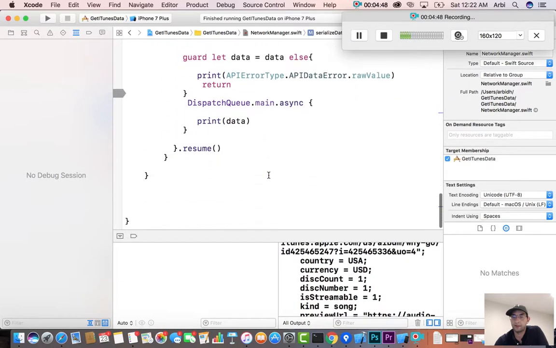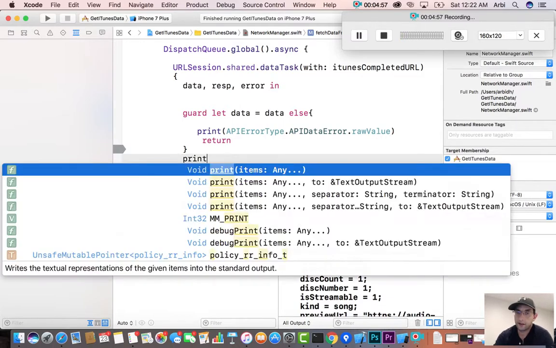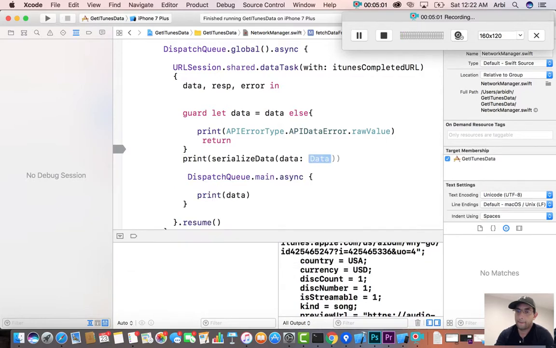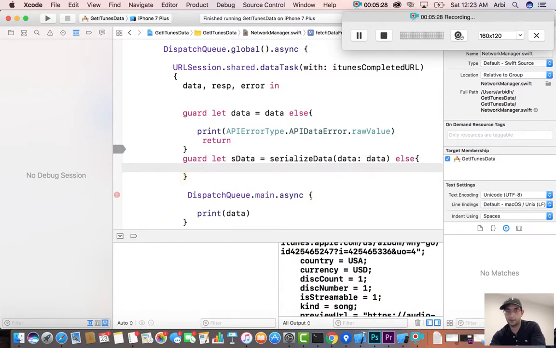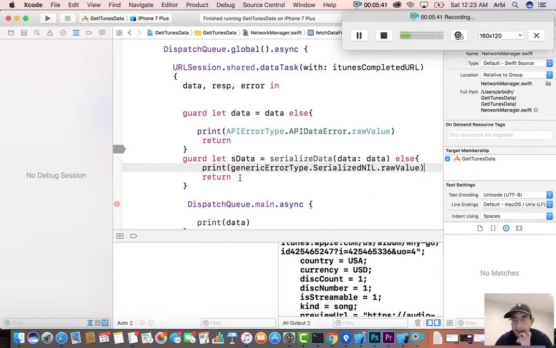So what we're going to do is use it here. I'm just going to print serialized data. Serialized data returns an optional, so we have to guard it. We call it S data. It should be guard let, else return, or we can print generic error type dot serialize nil dot raw. Okay, so that returns the serialized data. It's correct, and I don't know why. What is the problem?